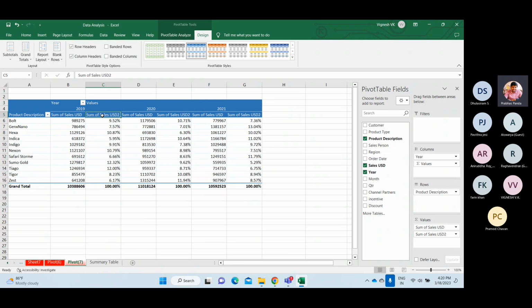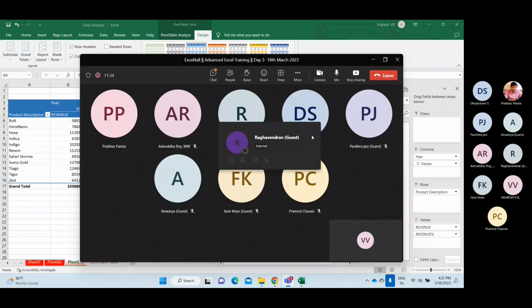Then go to the design button again. Go to the design button again. And go for your report layout. Repeat all item labels. Okay. Now change the column header name to revenue percentage. And for all your columns, revenue only. So it will be applied for the rest of the years also. Okay. Thank you, sir. Welcome. No problem.